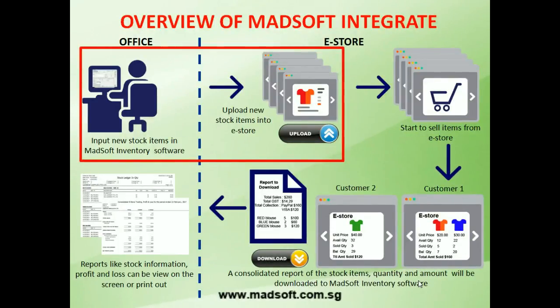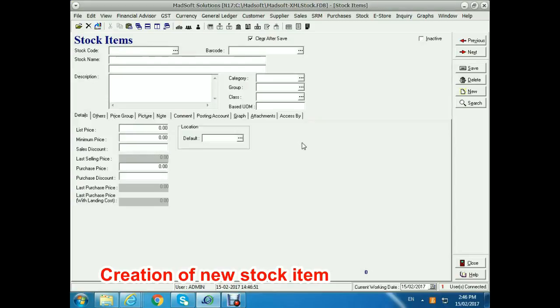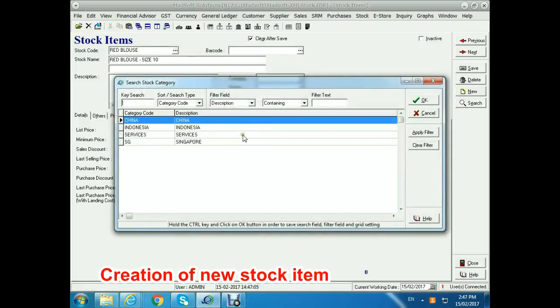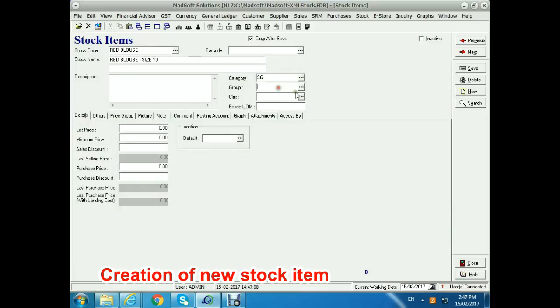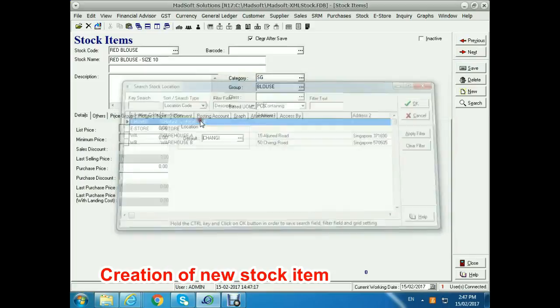So let's first take a look at the creating of the new stock items in the office. First, we will create the stock item, the red blouse. The stock name and the stock code can be different, but for simplicity, I'm going to put the same. For the classification in category, I'm going to put the country where the stock is being made. SG, the group belongs to the blouse, and the basic unit of measurement is per piece. Default location will go to the Changi warehouse.